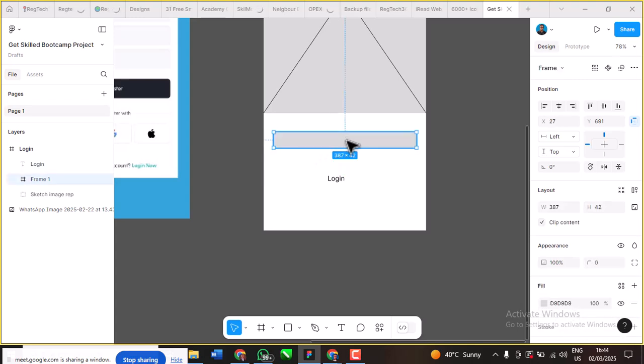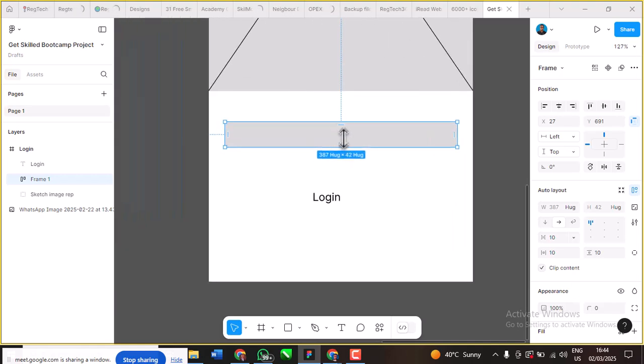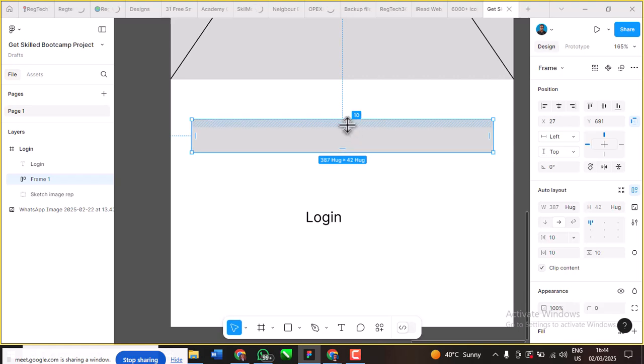Now you can see below that auto layout added. It just popped up. Auto layout added. So this thing here now has auto layout. If you zoom out and bring your cursor on it, you can see some dashes by the side and up.